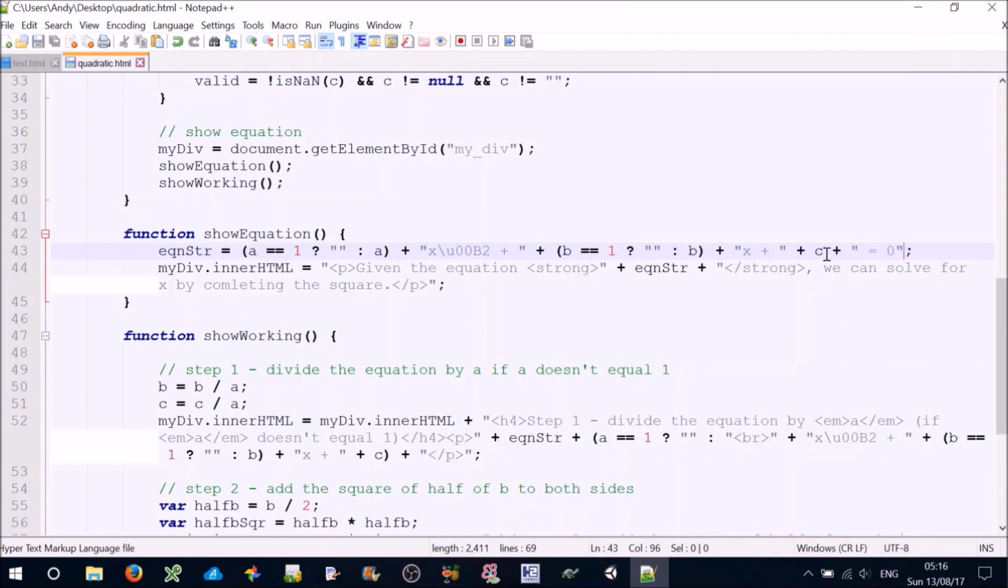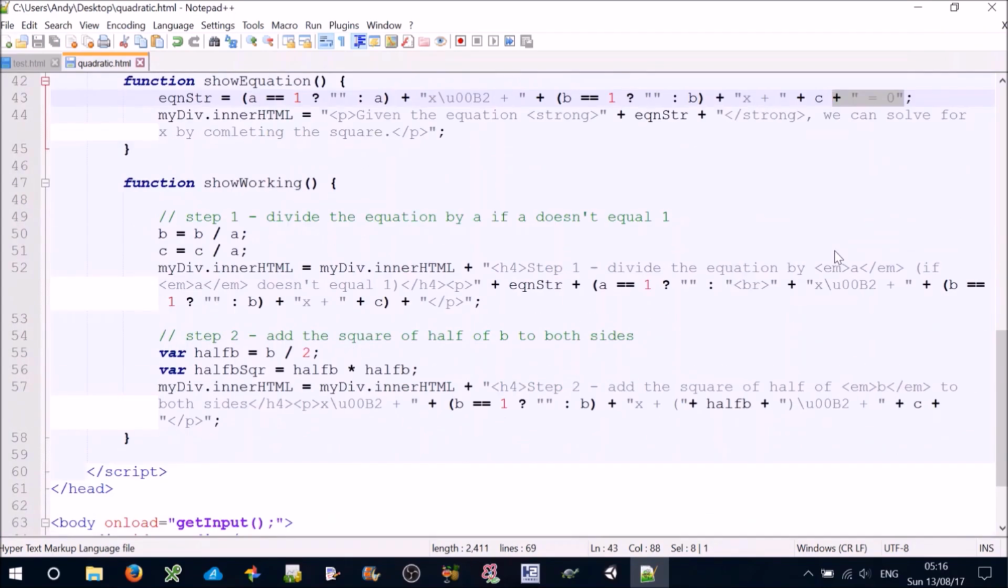To be a quadratic that we can solve, we're going to have equals 0 on the right hand side, aren't we? And we'll want to put that in a number of places. So step 1, divide the equation by a. Yeah, the equation string will be there. And here we'll need to put equals 0.